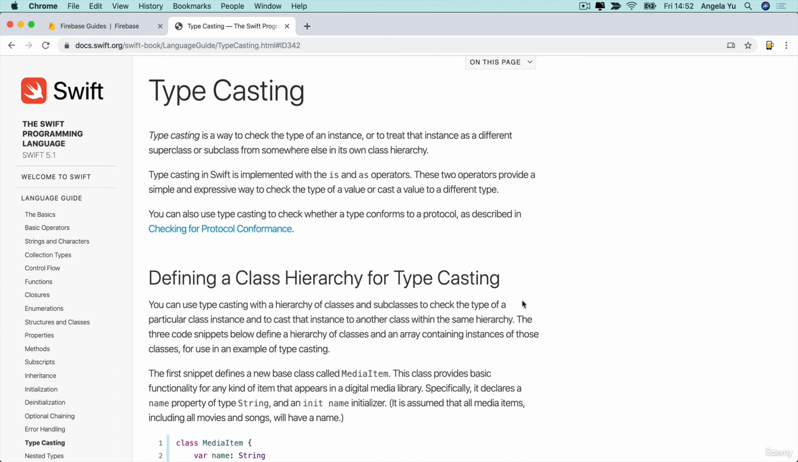So now that you've learned all about typecasting, I have a small reading assignment for you. If you have some time, I recommend heading over to this link, which you'll be able to find in the course resources, and having a read of this page on typecasting to get a little bit more background information and learn a little bit more about this topic. So consider it an optional assignment.